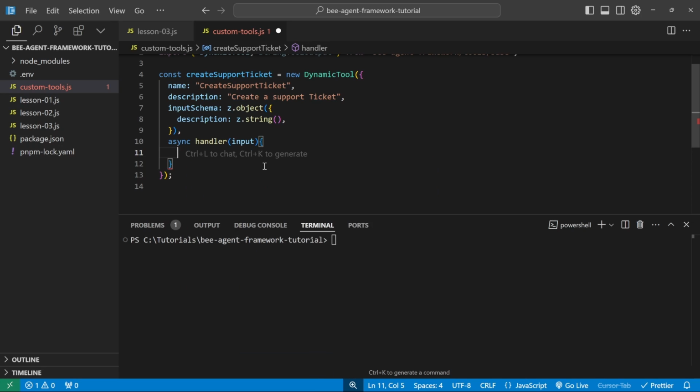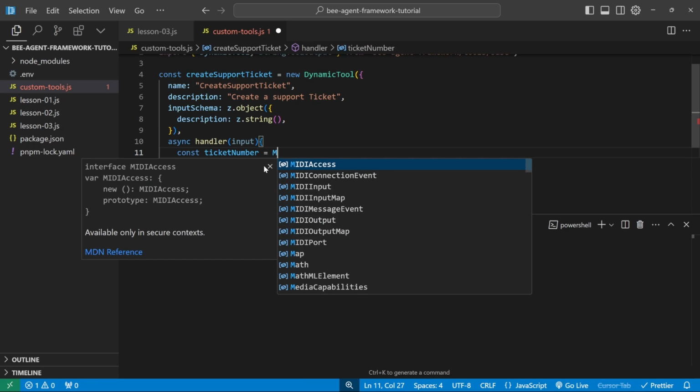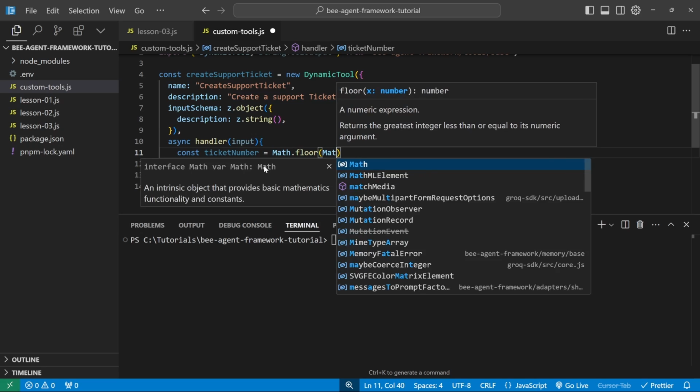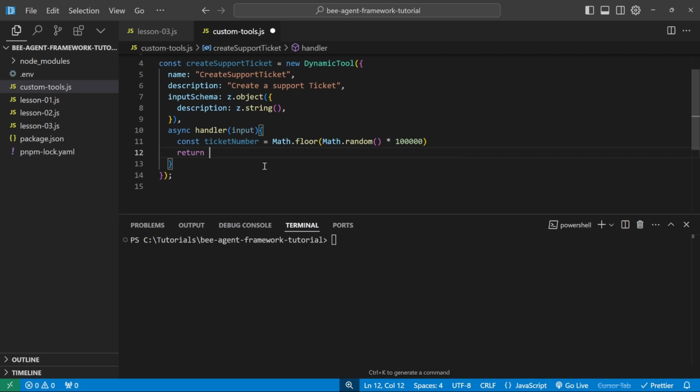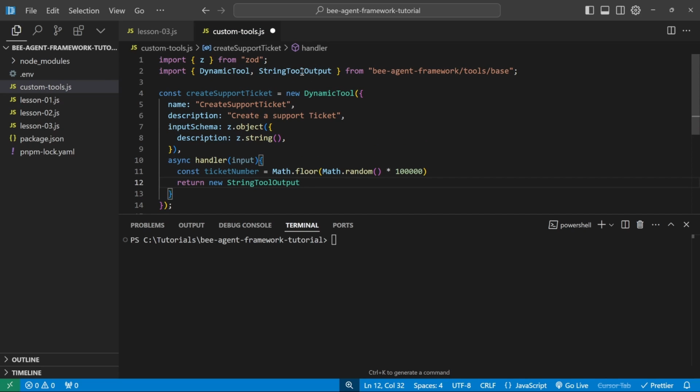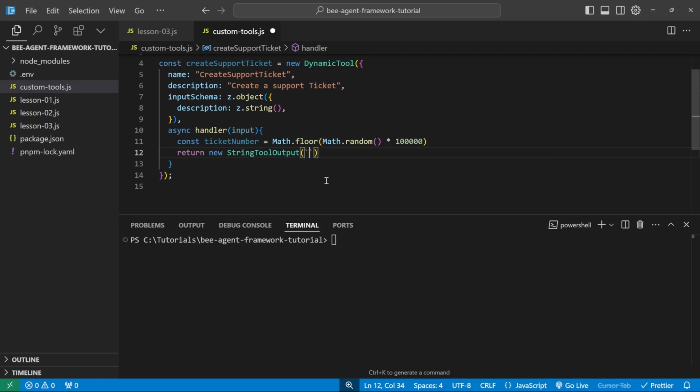Now we're simply going to mock this out and not create an actual ticket. So what I'll do is simply randomly generate a number by using Math.floor, and within this I'll enter Math.random times a bunch of zeros. Now finally, to return the response back from the handler function, we can return a new instance of the StringToolOutput class, which we also imported from up here, and now we can pass back any string that we want, like ticket, ticket number, created successfully.